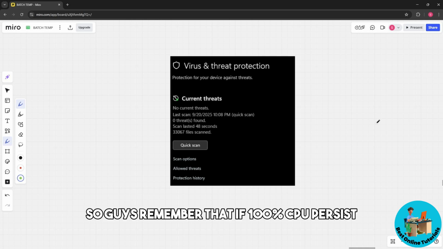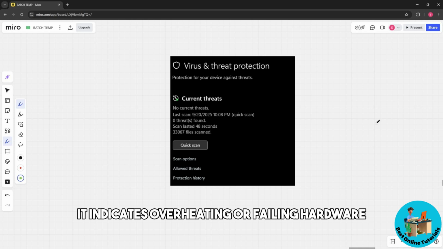So guys, remember that if 100% CPU persists, it indicates overheating or failing hardware.